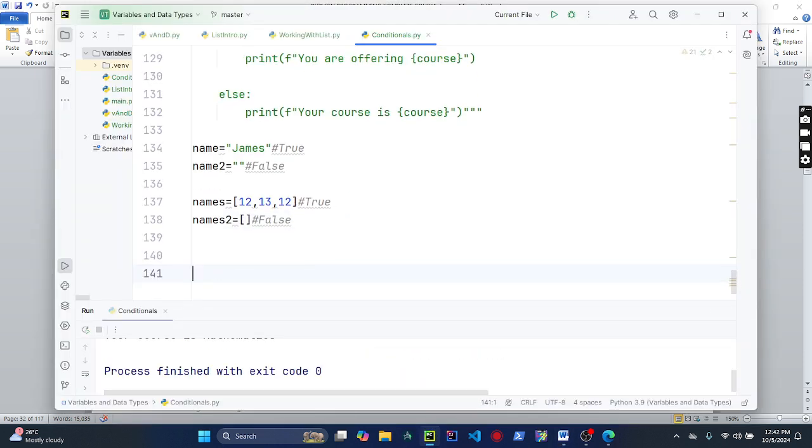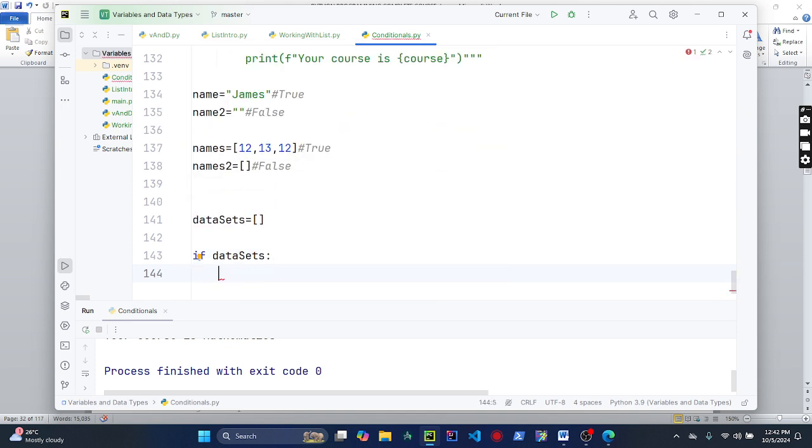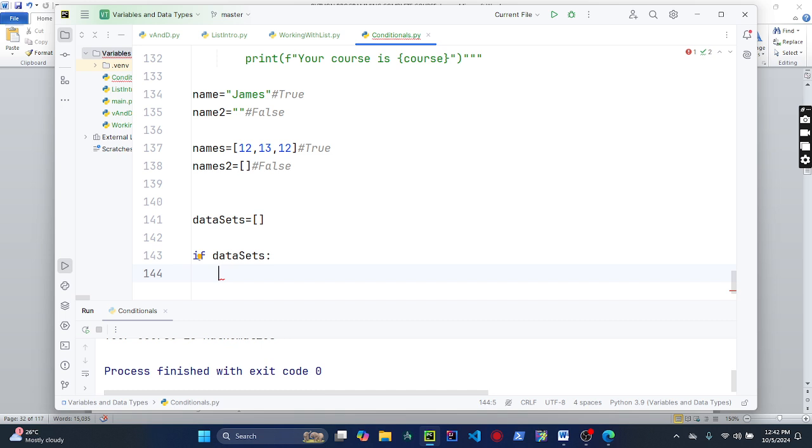What I'll do, I'll come here, create a list, I'll call it data set, initially empty. I'll come here and I'll say if data set. What will I do here? I can just create a tuple, just call it constant. Since we know that we cannot change elements in a tuple, I'll just use them as constants.